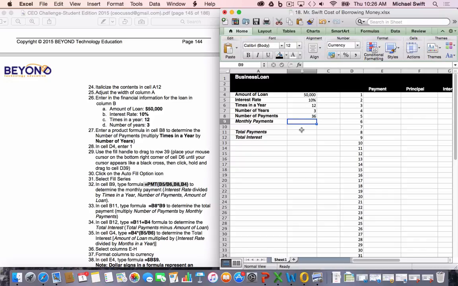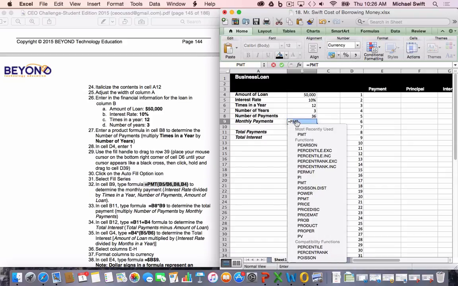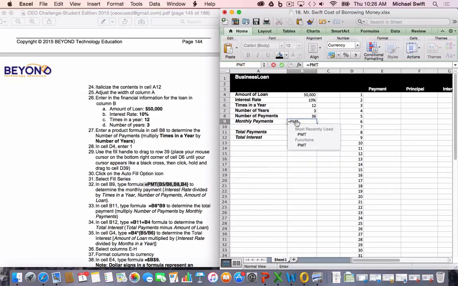Now it tells us that we need to, in B9, push the equal. We're going to type a capital P, M, T, and then we are going to use an open parenthesis. We are going to click on B5.